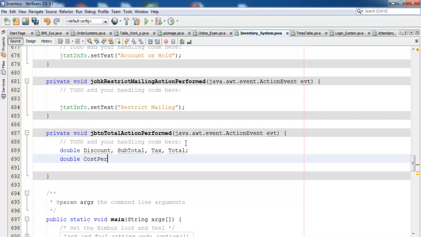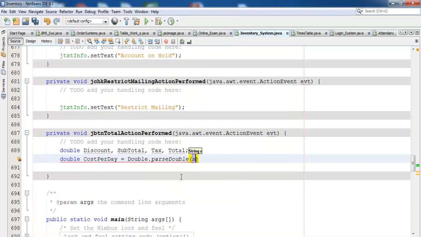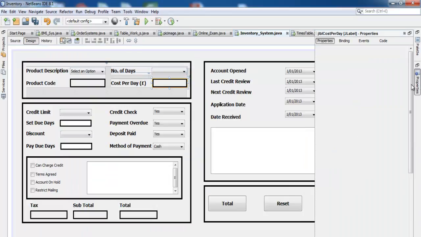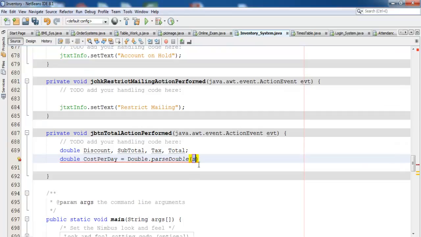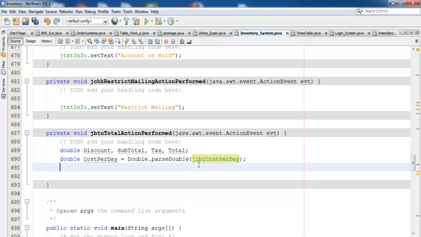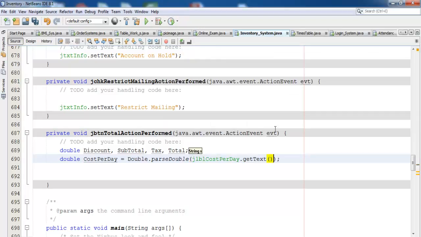per day, that is the amount we're charging per day, equals, let's assign that into double dot parse double there, and that will be this very item here, this very component. So let's get the name and copy it here, copy that and paste that right in there, and comma, that's it. So whatever we enter in here is stored in here. And let's say dot get text, that is it, done.